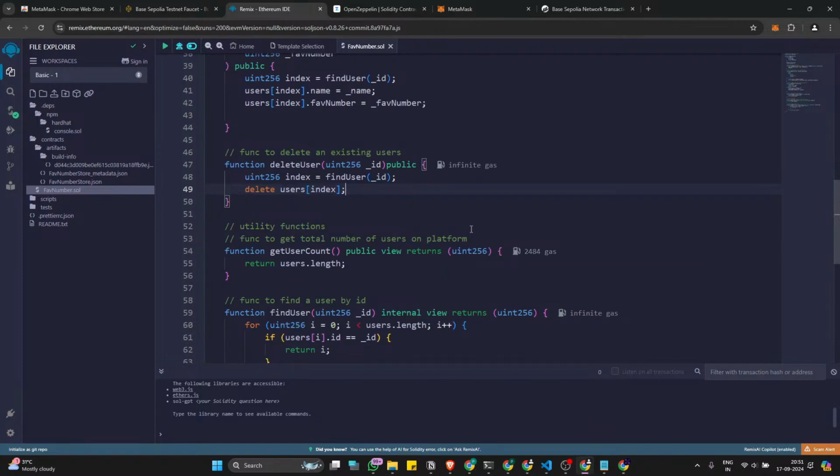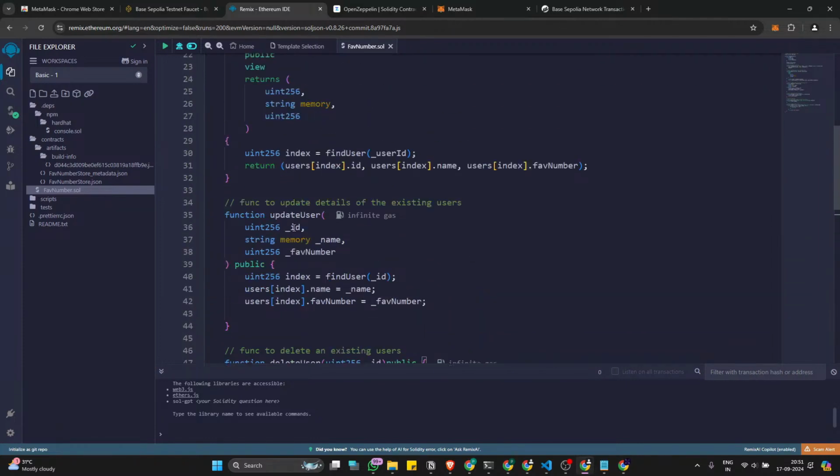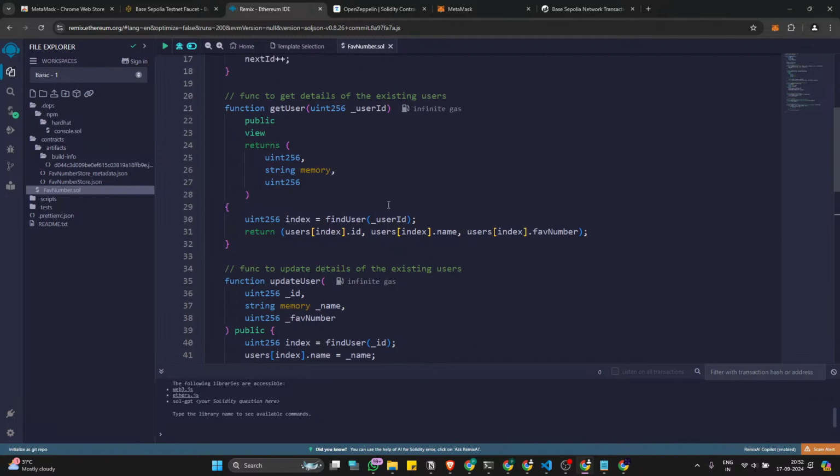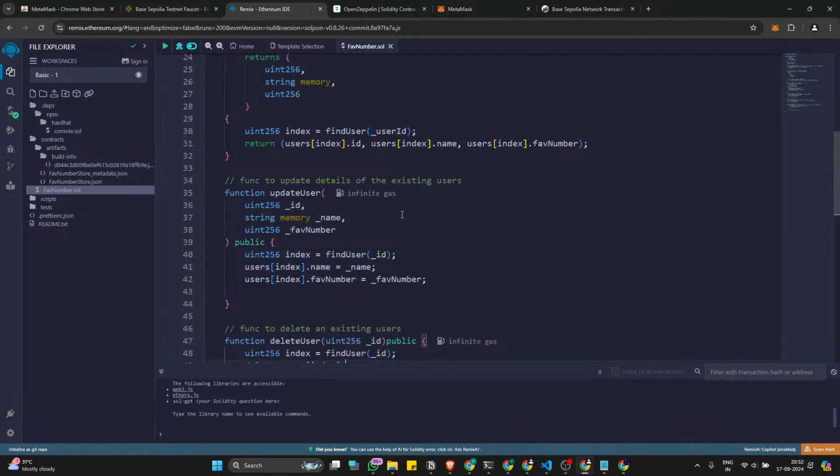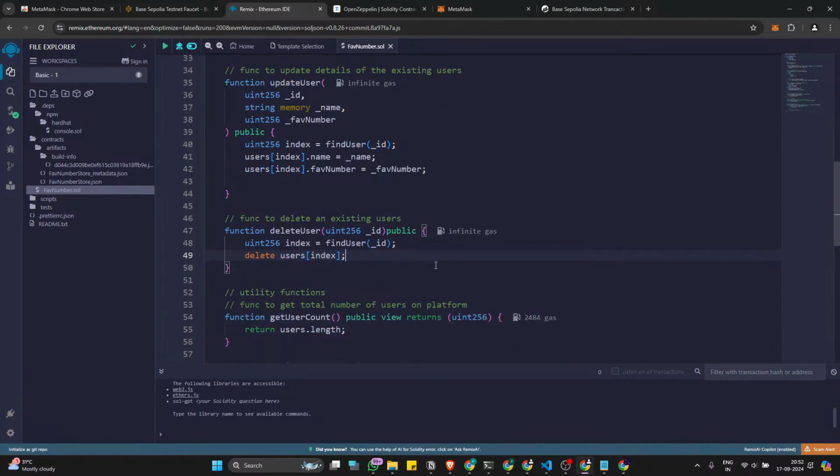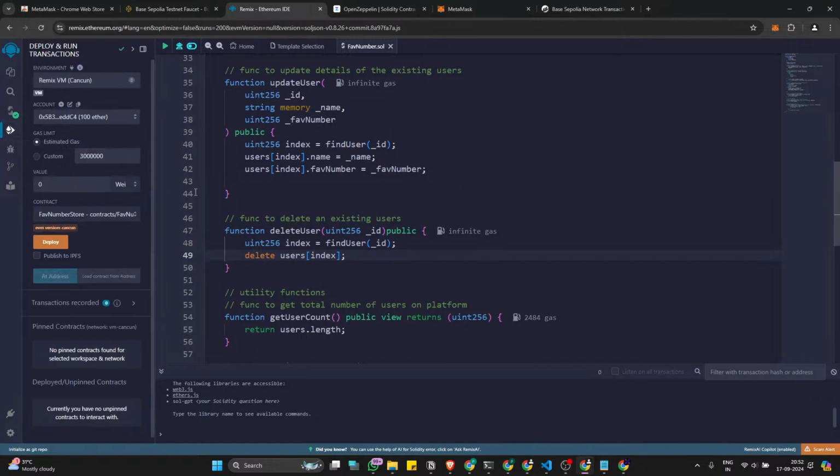So we have successfully created functions for creating a new user, getting the details of an existing user, updating the details of an existing user, and deleting a user. So our smart contract is complete. Now let's just quickly test it in the VM environment here, which is provided by default by the Remix IDE.